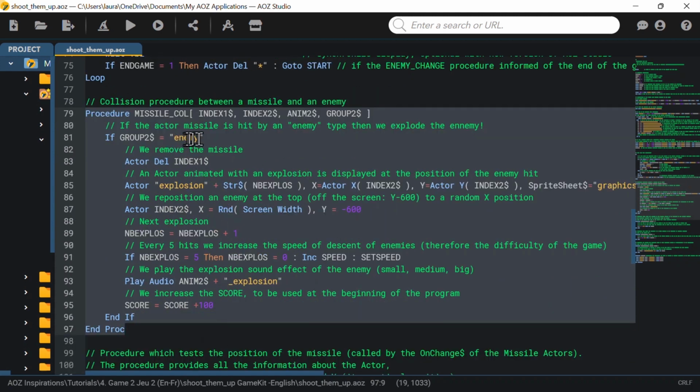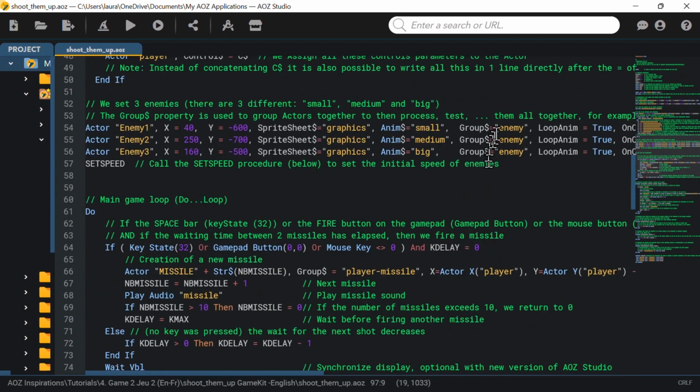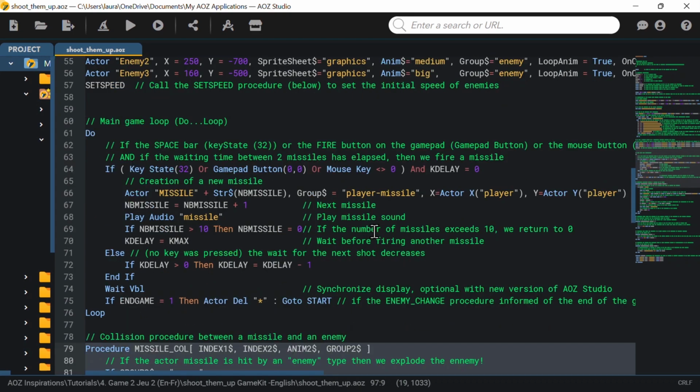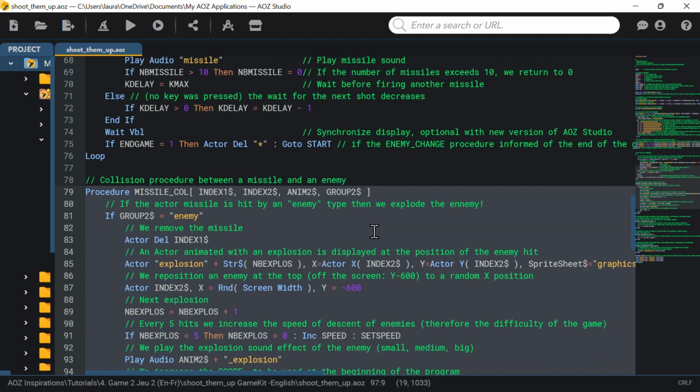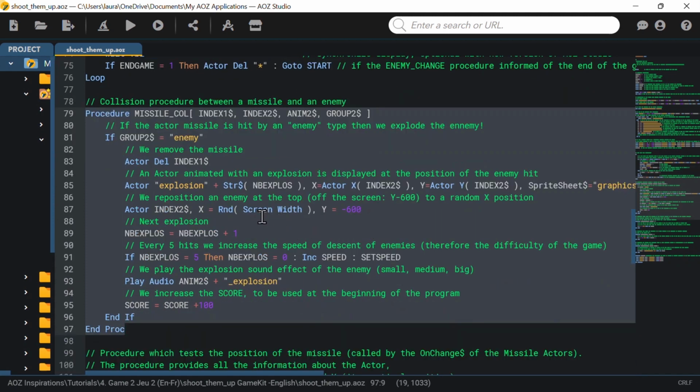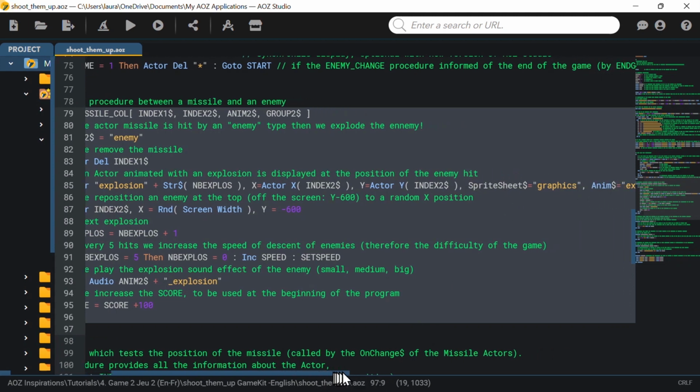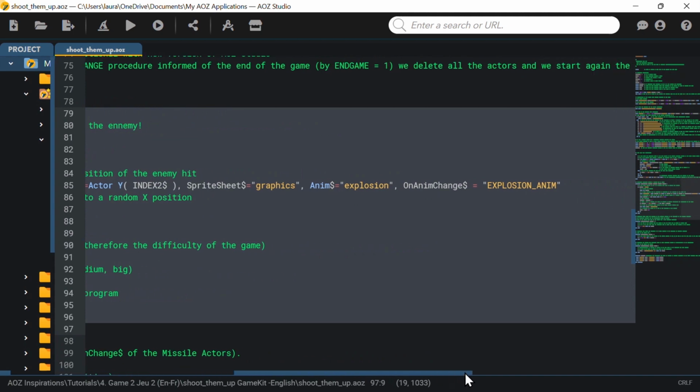So with any of the three enemies, because all the enemies belong to the same group, if there is a collision, then we erase the missile in that collision thanks to its name in the variable $1, and we display an animation of explosions at this place using the sprite sheet. At the end of line 85, the explosion anim procedure will check that the animation is finished before erasing the missile. It happens automatically, which is very convenient. Imagine the code it would take just to do this.